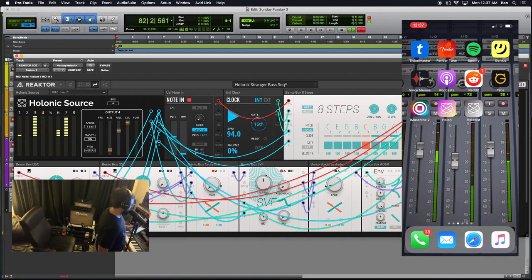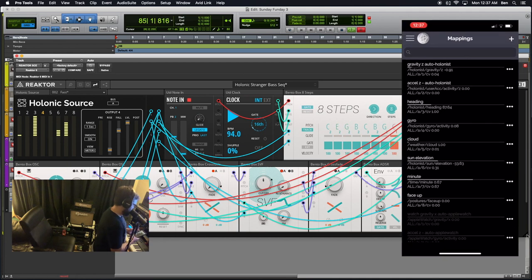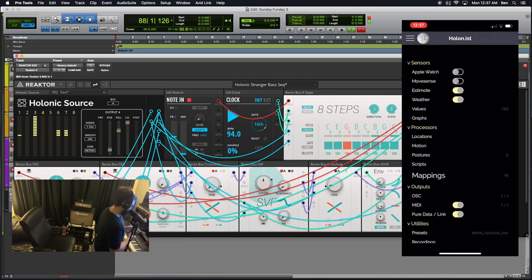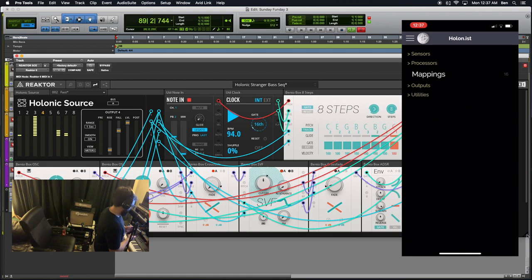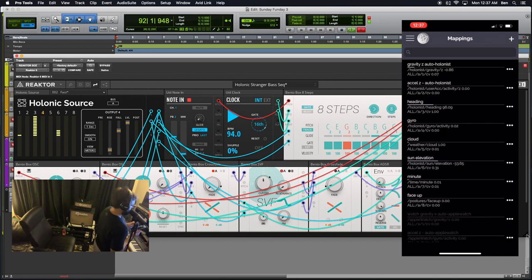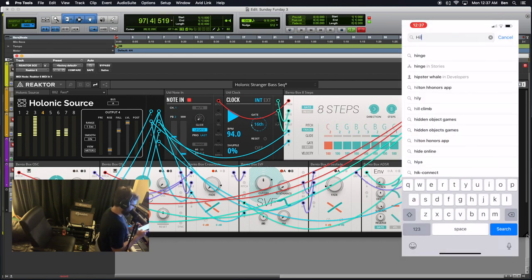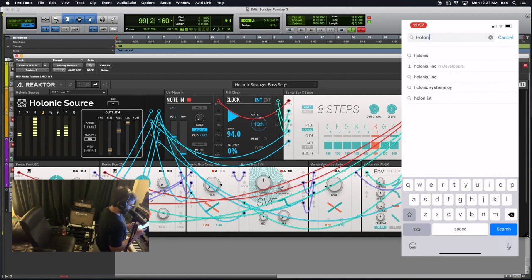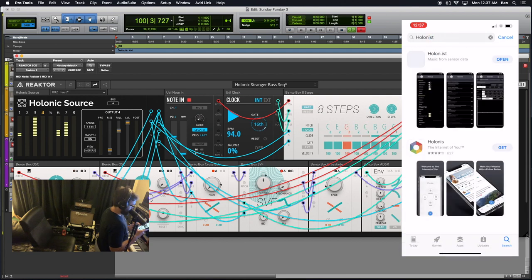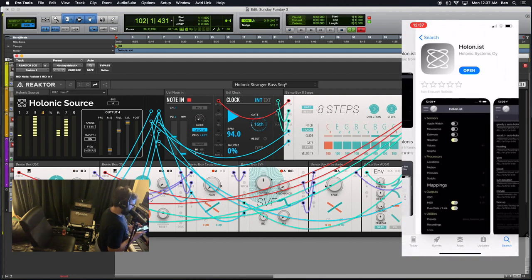But I'm going to open up the Holonist, I'm not sure how that's pronounced, application, and I'm going to show you how this is done. First off, the real area that matters is mappings. And this application, I'm opening it just from my home screen, but it can be downloaded from the App Store, obviously. If you just search Holonist, it'll come right up. And it's on sale right now.